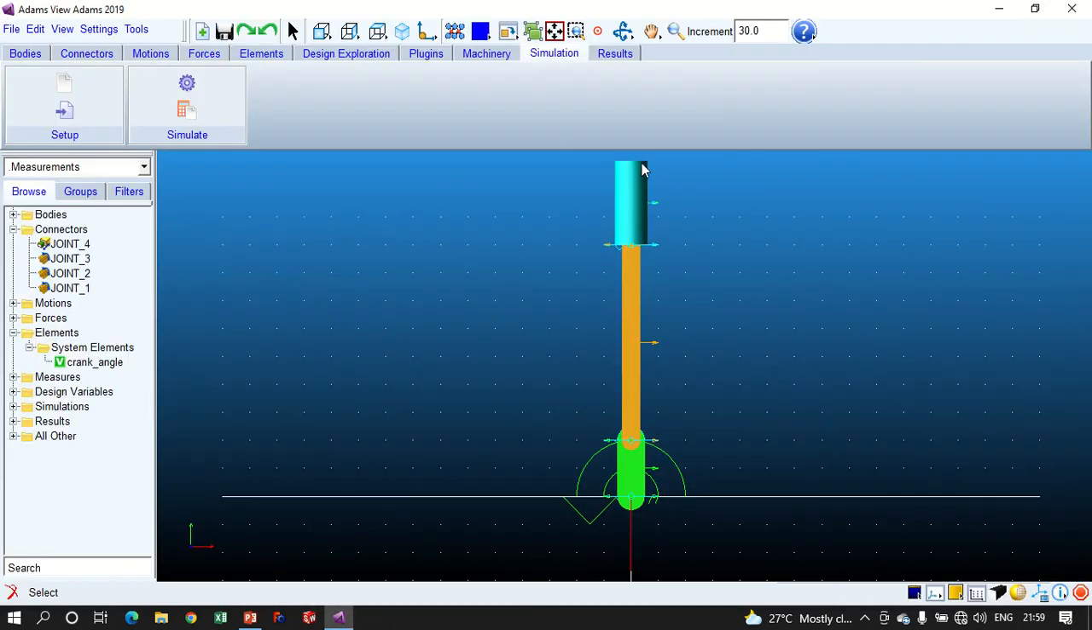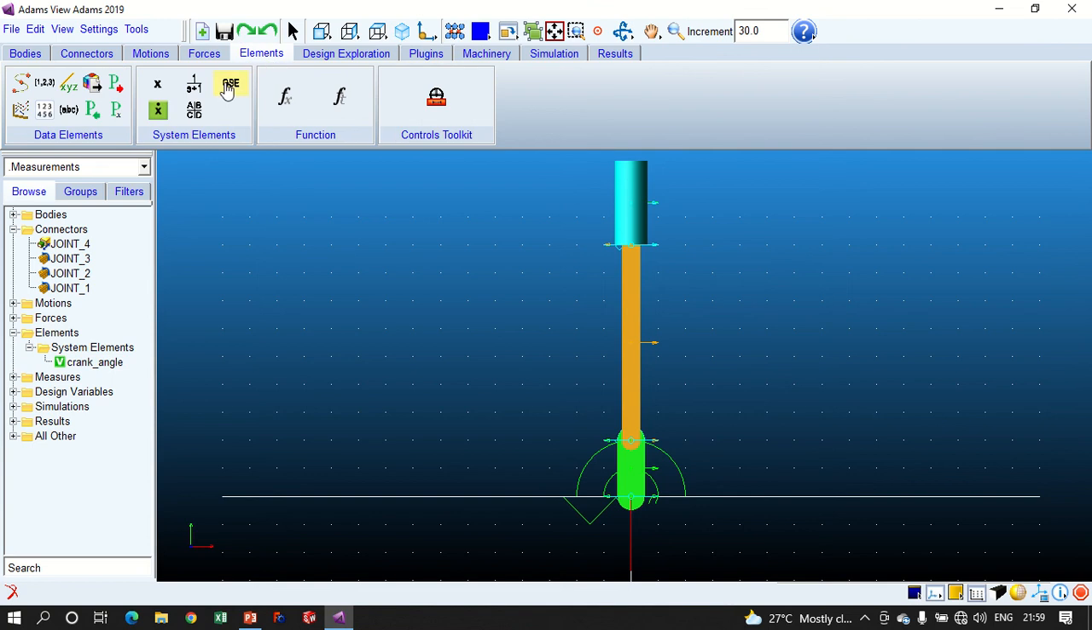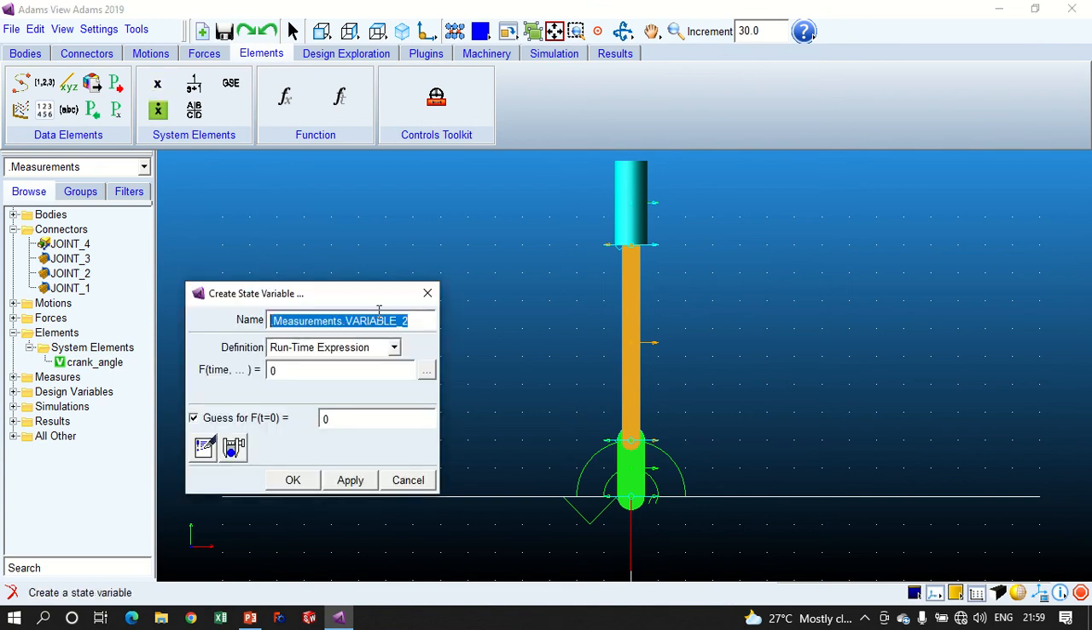So now let's see the linear measurement of this piston. Now we'll create one more variable. Go to the elements. Here I will call it slider displacement. You can rename it lateral, so no problem.